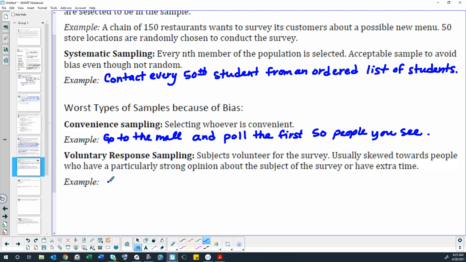Awesome. So here's an example. Email, a poll, or survey. Those who respond choose to do so.